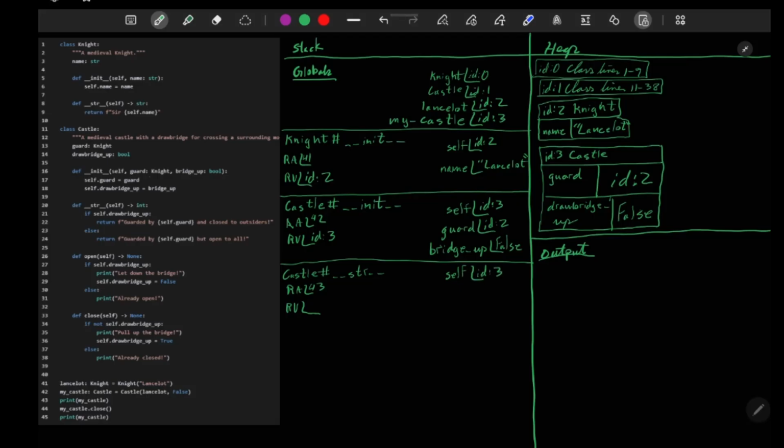Great. Now we can enter our function. So if self.drawbridge_up, self takes us here, and we're asking if self.drawbridge_up is true. If it is true, then this if statement evaluates to true, and then we can evaluate this line right here. However, it is false. So we're essentially saying if false, which does not allow us to enter this block, and instead we have to go to this else block.